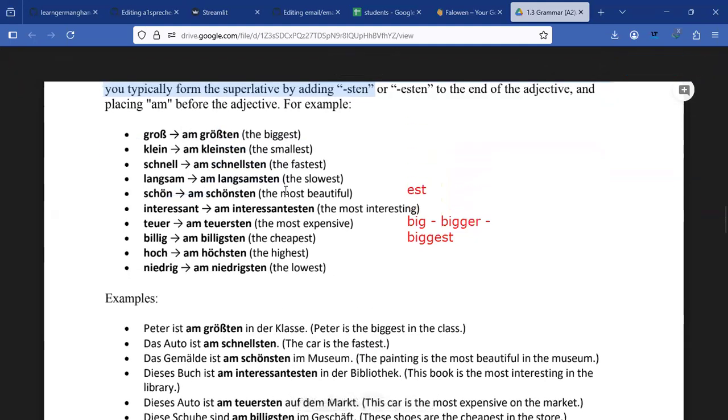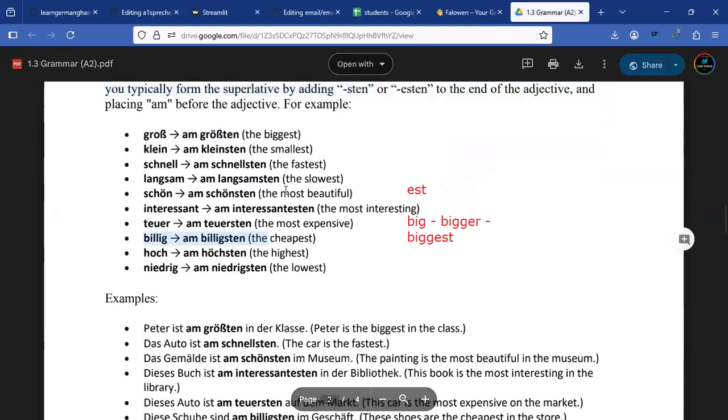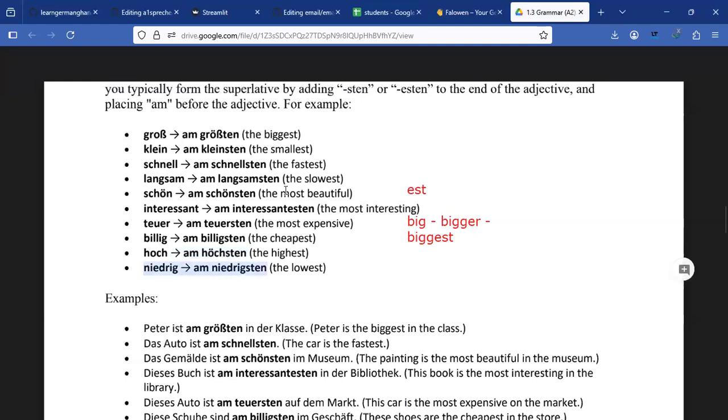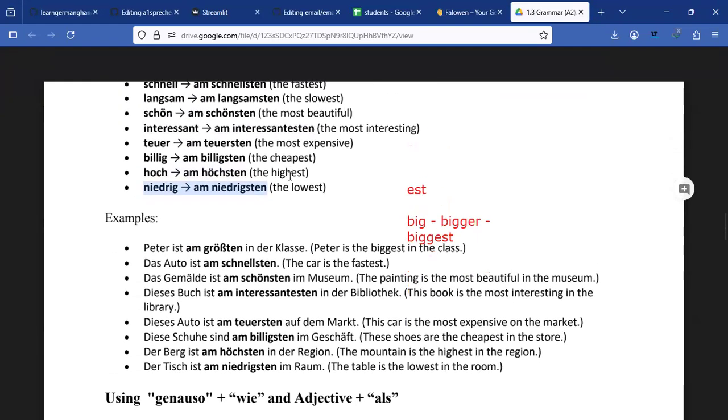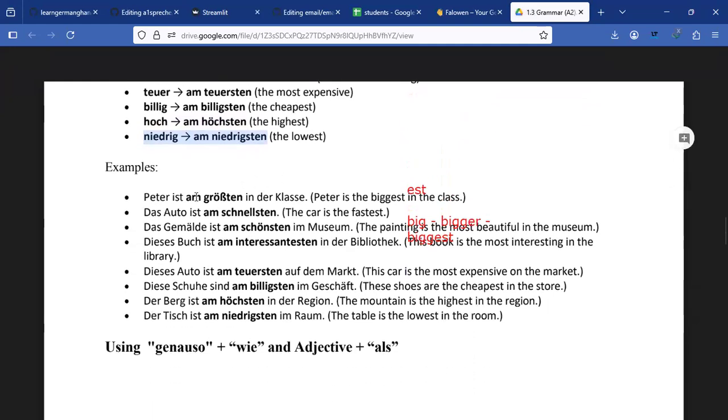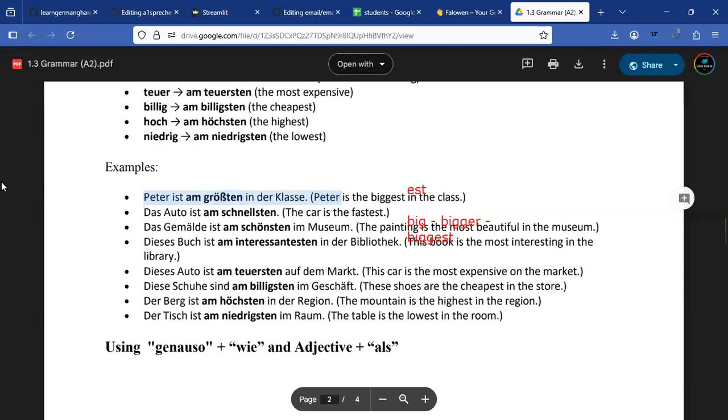Interessant is am interessantesten. And billig is am billigsten. Hoch is am höchsten. Niedrig is am niedrigsten. So let's check how we can use it in a statement form. So we have Peter ist am größten in der Klasse. So that implies that Peter is the biggest in the class.